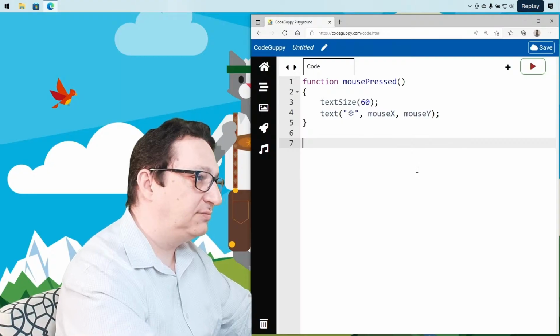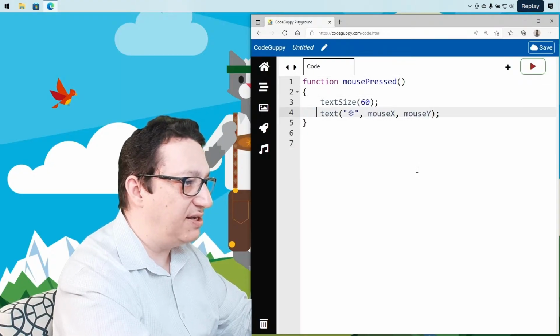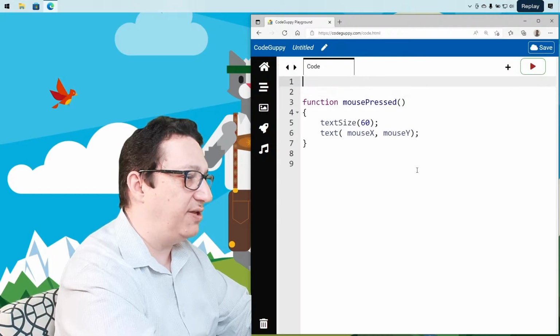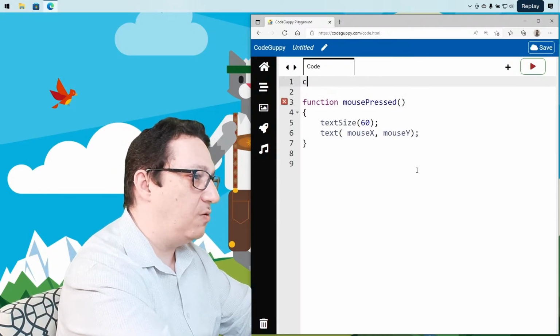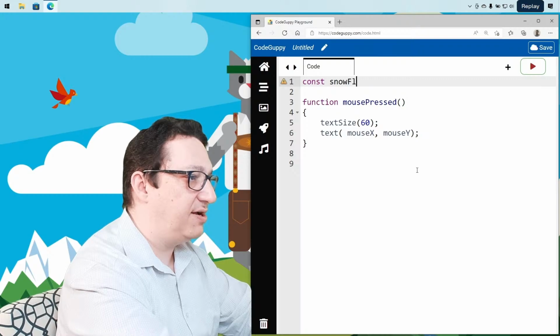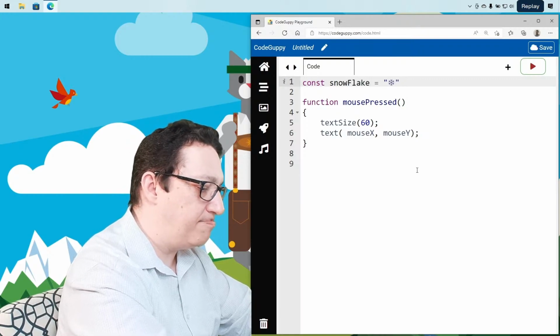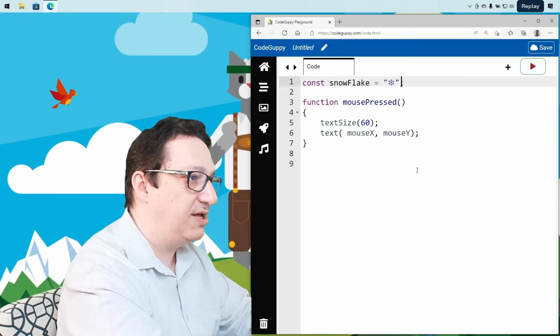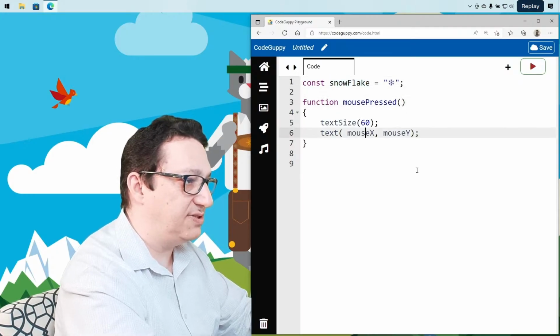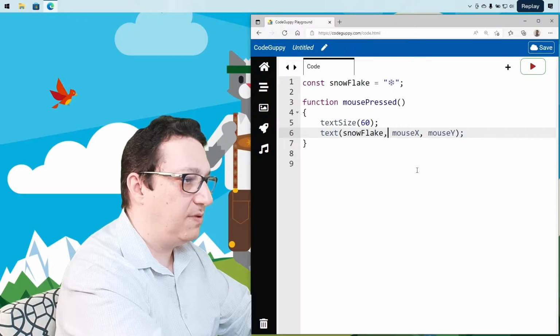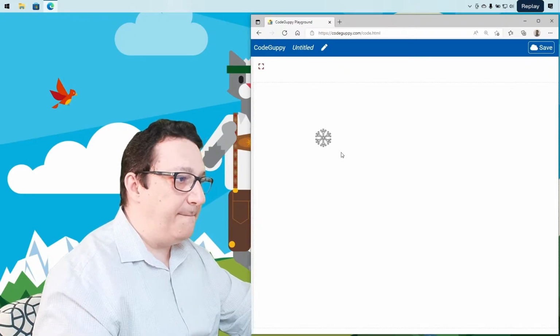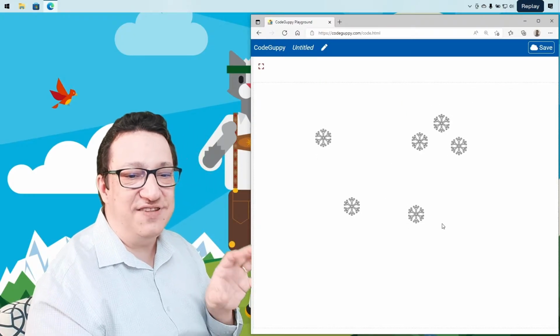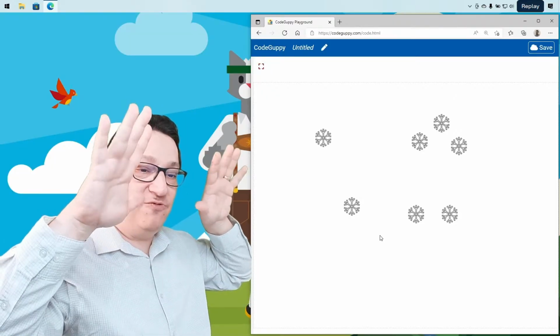So let me take this guy in a constant, because the editor sometimes misbehaves when I'm using it. Let or const snowflake equal this, and now I can just use the constant. Yeah, like that. But I don't want to just leave the snowflakes there on the screen. I want them to fall.